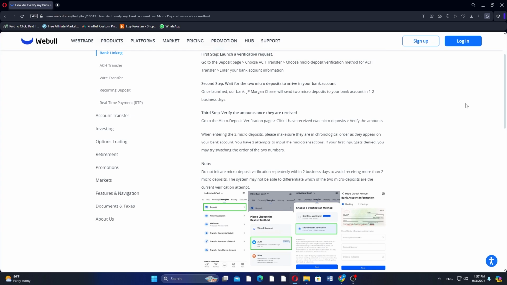Once you've submitted the necessary documents, Webull will review them and verify your account within 1 to 3 business days for basic verification, allowing you to trade with limited funds, or 3 to 5 business days for advanced verification, enabling full trading capabilities. You can track the status of your verification in the account verification section, and Webull may request additional documentation or information to complete the process.